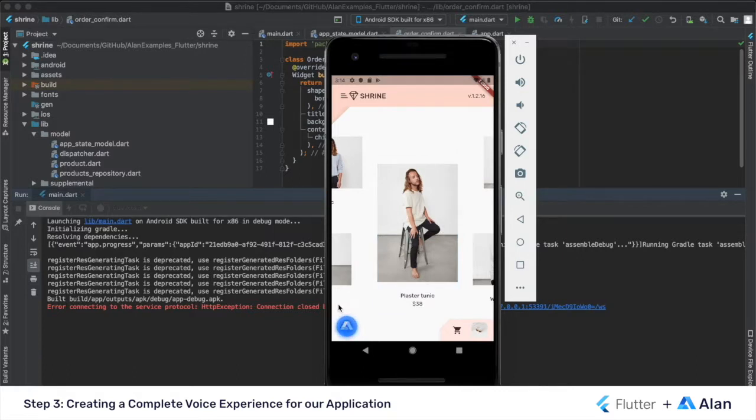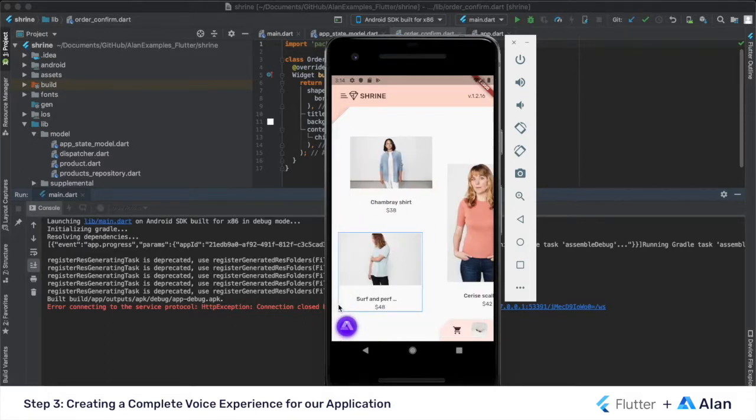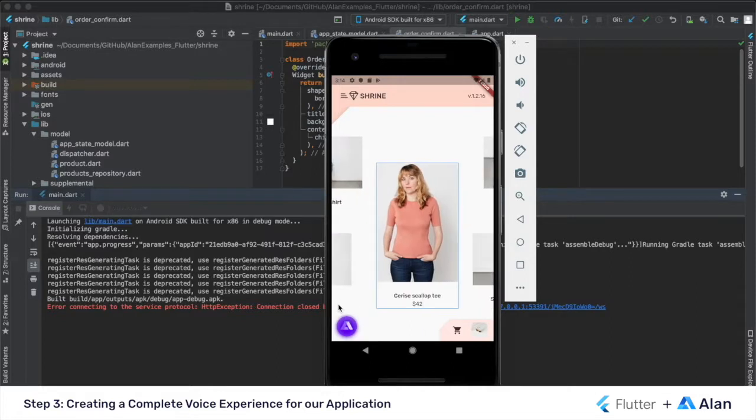Do you have any shirts cheaper than $50? We offer several shirts under $50: surf and perf shirt, chambray shirt, cerise scallop tee, and two others. Do you want to hear more? Add a few chambray shirts. Okay, how many chambray shirts would you like? Three. Added three chambray shirts.